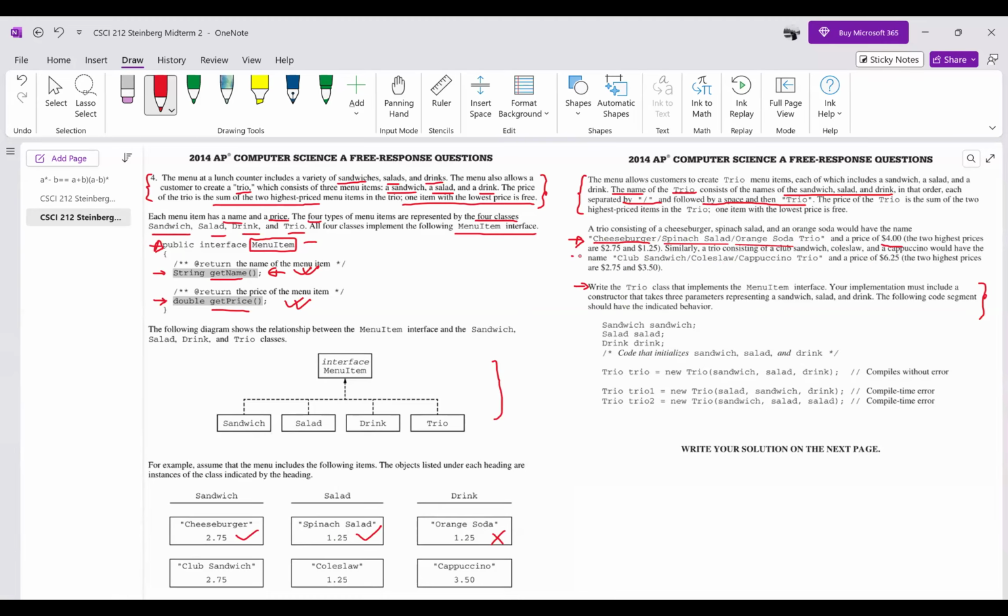And we have another example. It's the same deal. Club sandwich, coleslaw, and cappuccino. If I take those three, club sandwich is 2.75, coleslaw is 1.25, cappuccino is 3.5. So we're gonna ignore the smaller one, and we're gonna take the larger ones, and those two will give you a total price of 6.25.